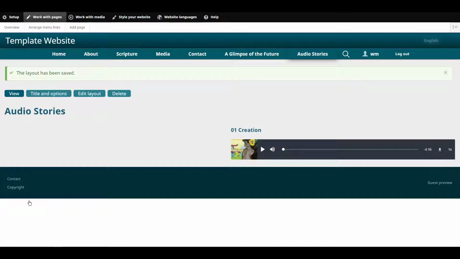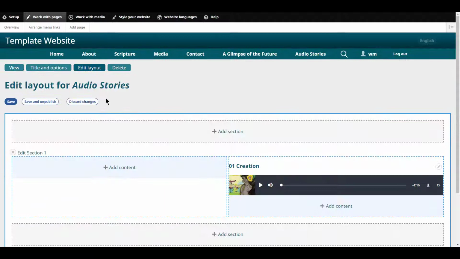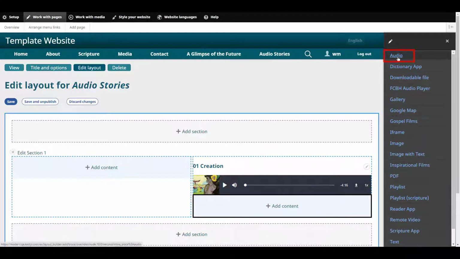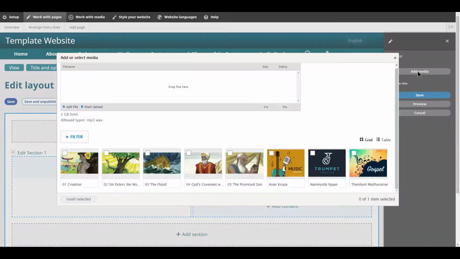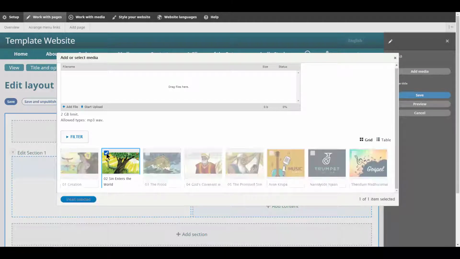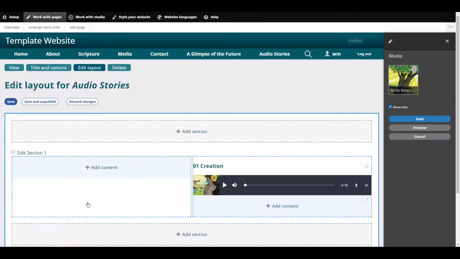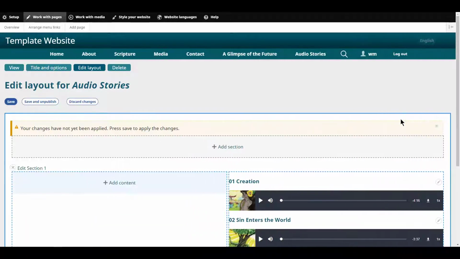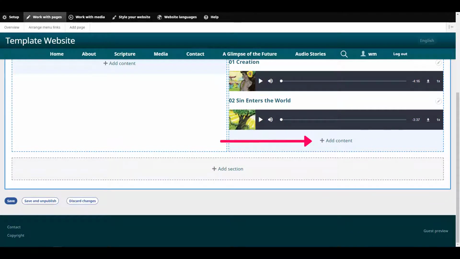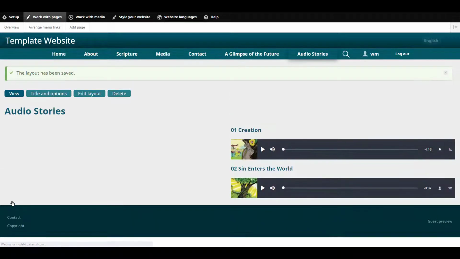If you wanted to add a second audio file under this, you would have to go to Edit Layout, Add Content Block, Audio, and select the second piece of media. So you'll see that I could keep adding the media here, and it'll just keep getting longer. I could get creative and put it in other columns.